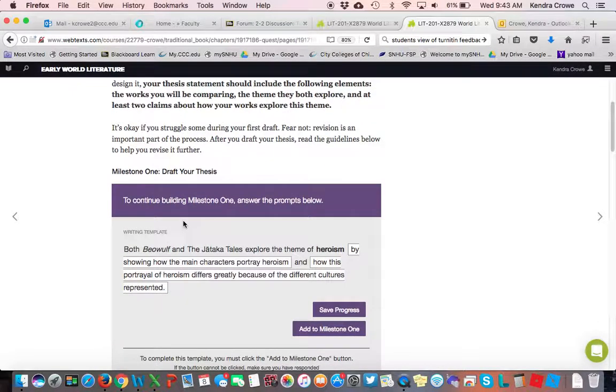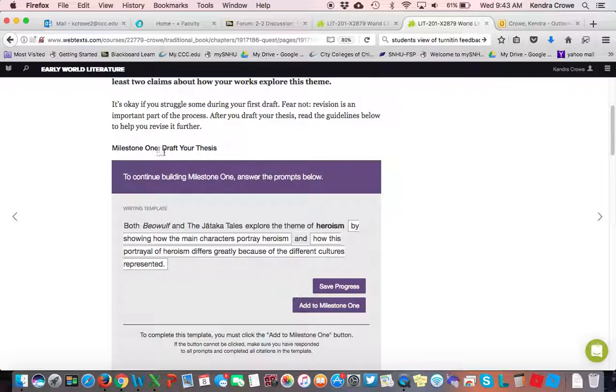So for instance, here, as you scroll down, it says milestone 1, draft your thesis. What you're going to do is click in these boxes and you can type in your argument that you want to prove in your thesis statement. But it's already populated the text and the theme that you have chosen in chapter 1. So it starts you out by saying both Beowulf and the Jataka Tales explore the theme of heroism, and then you type in your argument.